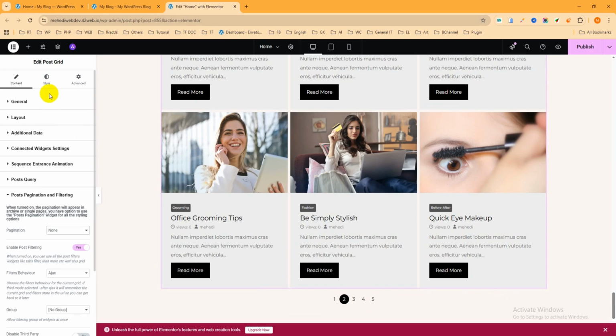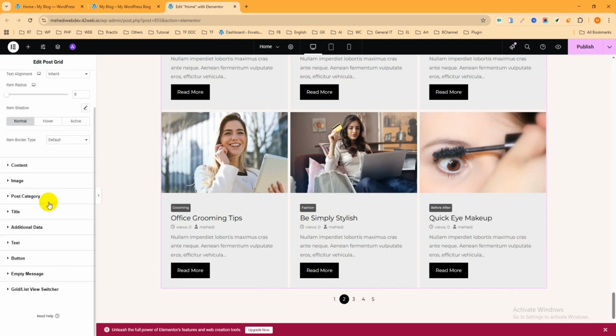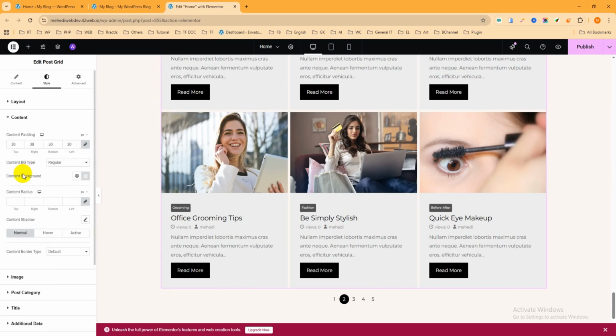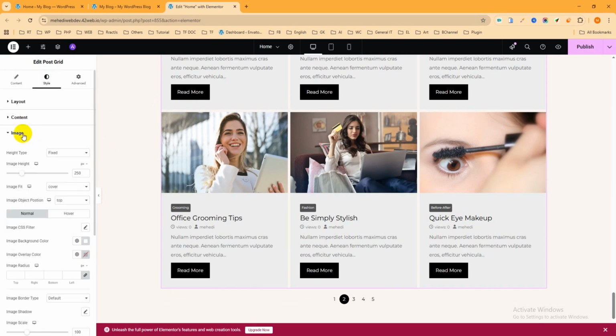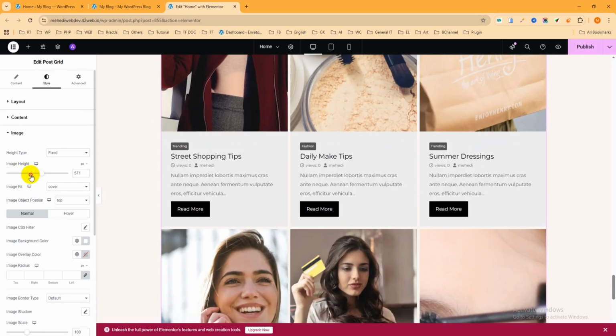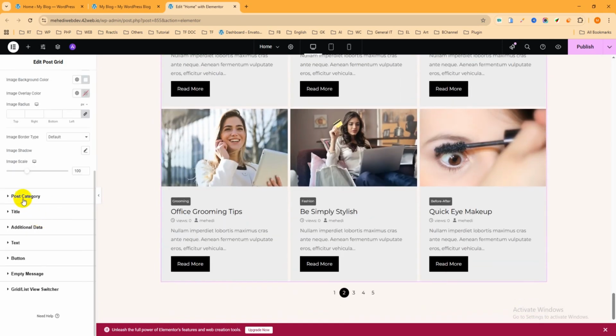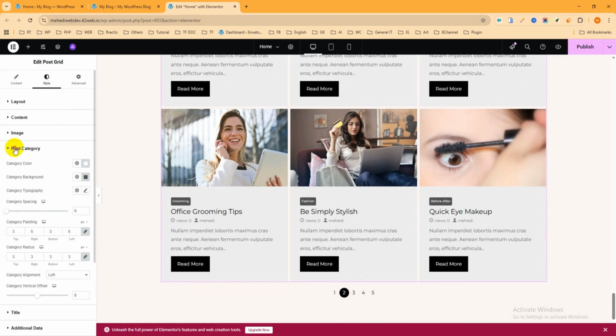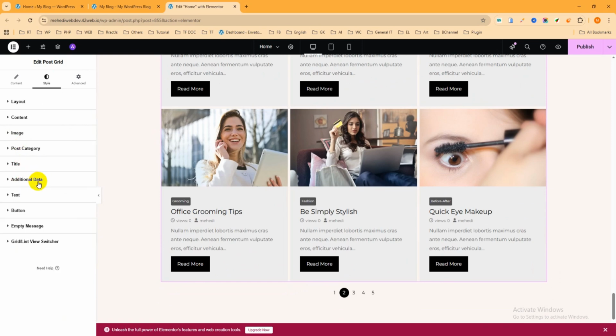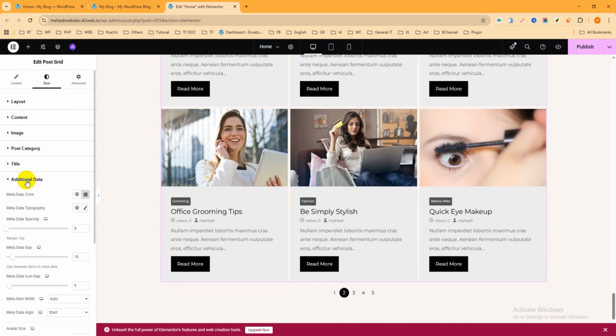Okay, then navigate to the style tab. You can see, if you want, then you can change the button color and text. Just check from here, and if you want, you can give the image size from here. Okay, post category title, every setting is available here. I hope if you check it, then easily you will be able to understand it.